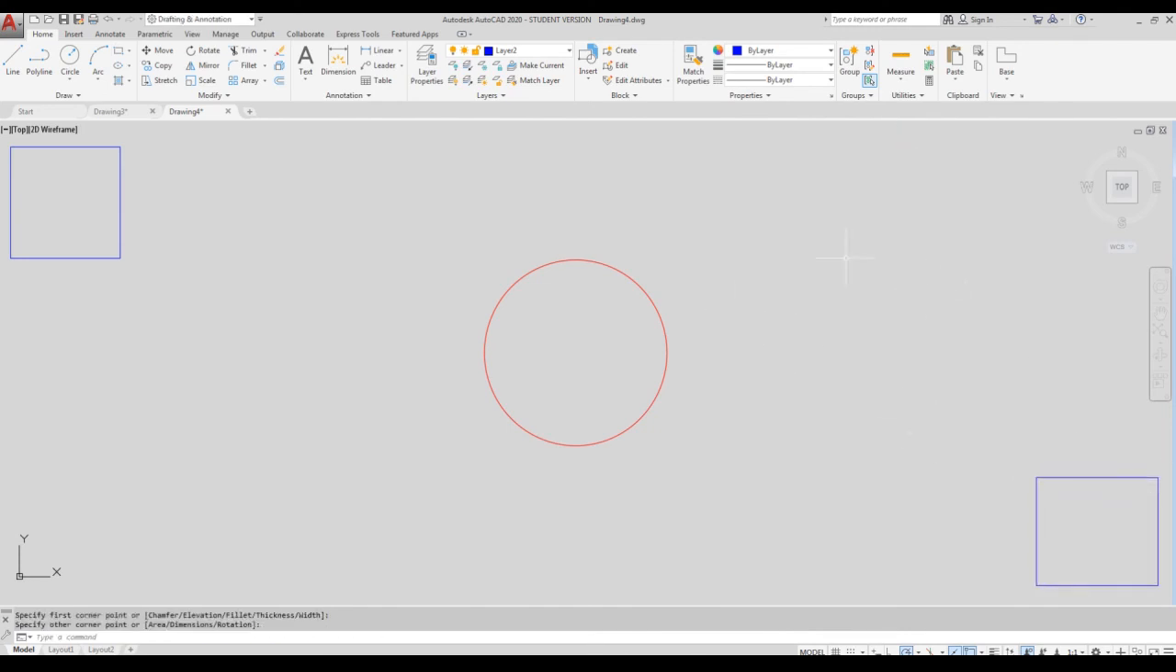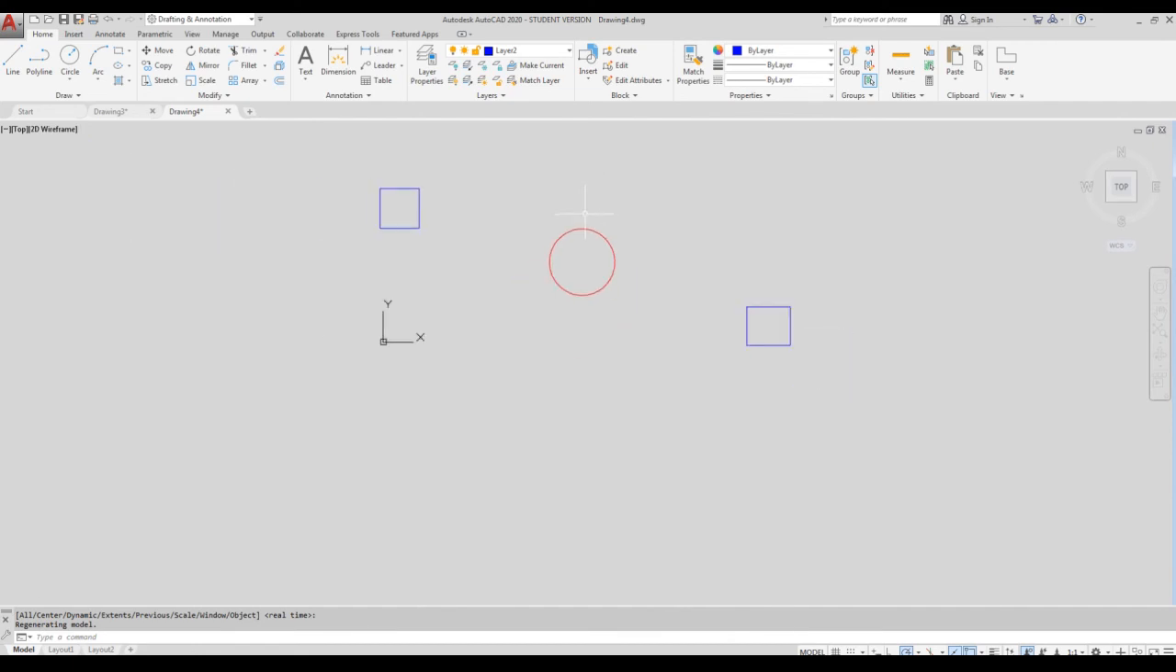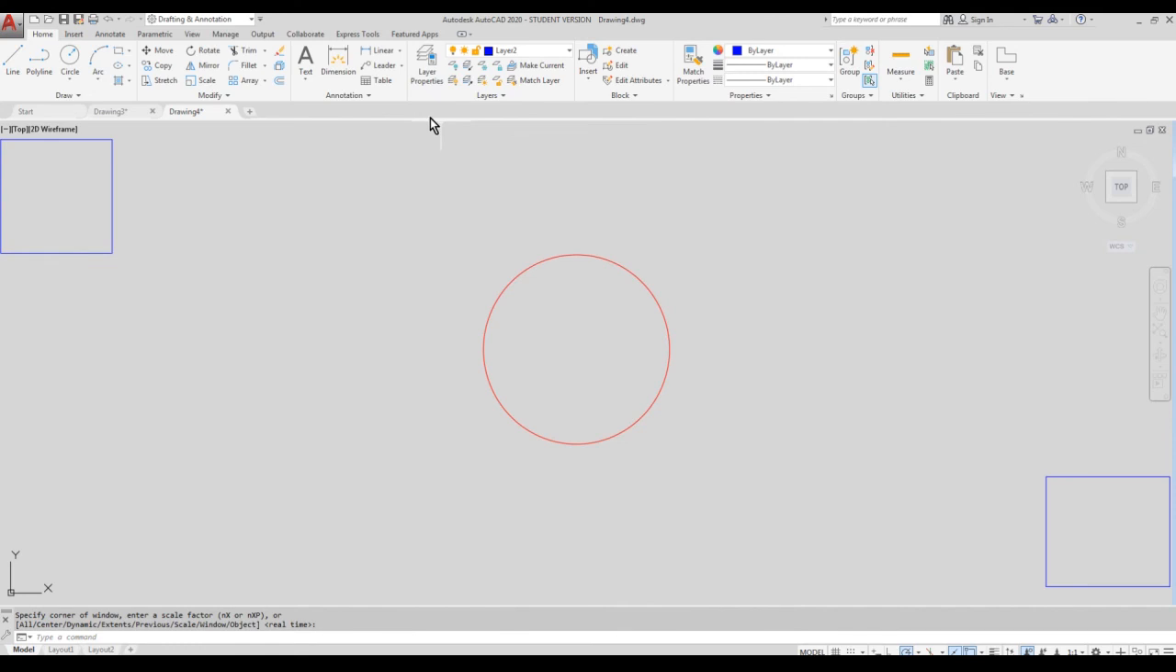one here. Okay, I'm going to hit my view extents, and as we know, the view extents fills in the screen completely. I'm just going to zoom out slightly and hit the view extents one more time, and once again, we know that it will fill the screen completely with whatever is on the screen.